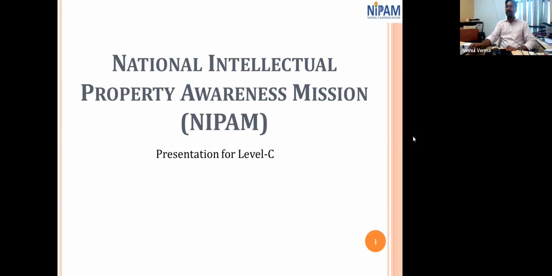And there's a need in today's world to put forth the demography of India towards intellectual property development. So we'll see how things will unfold in this PPT. Here is this mission called NIPAM, National Intellectual Property Awareness Mission. Under this mission, we are propagating the idea of intellectual property throughout India.